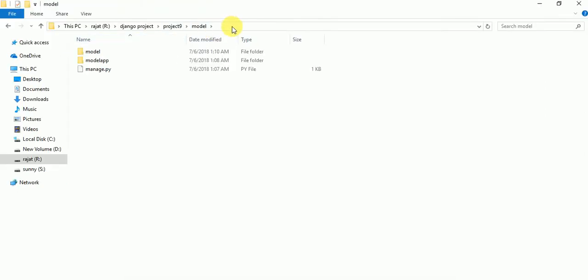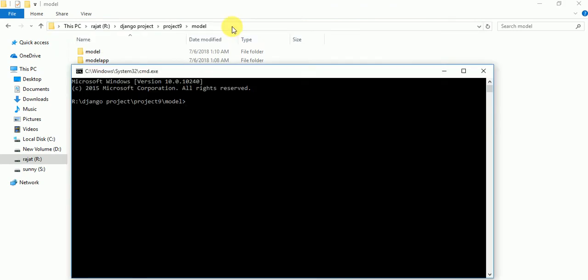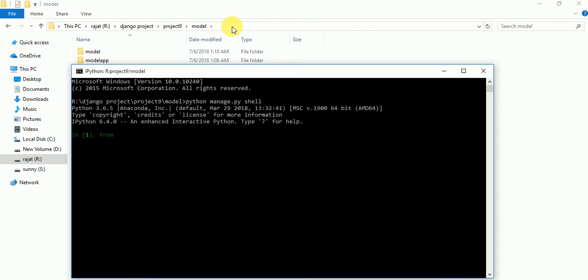Go to model. Open cmd. Here we have to write python manage.py shell, okay. Now we have to write from django.db import connection. Now we have to write c equal to connection.cursor. Yeah, okay, our database connection is working.